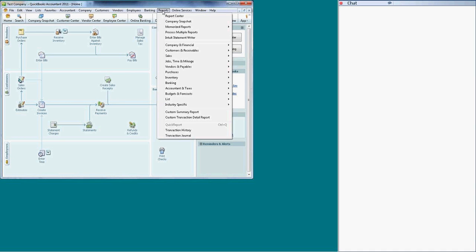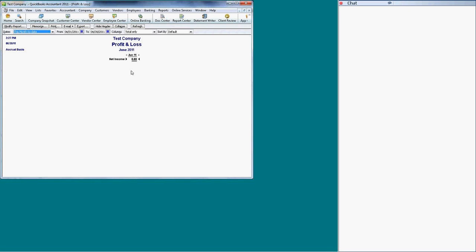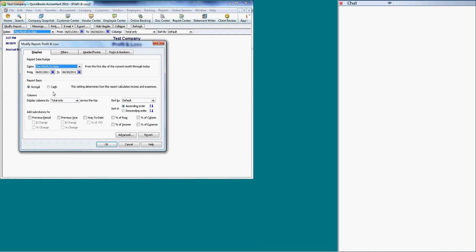You can run a report, and one of the reports is the profit and loss. You click on the report, company financial, profit and loss standard, and of course this is an empty company, it doesn't have any information, but usually it's set to accrual basis. If you want, you can change your type of report by clicking on the Modify Report button. I want to see anything that was received, anything that was paid.